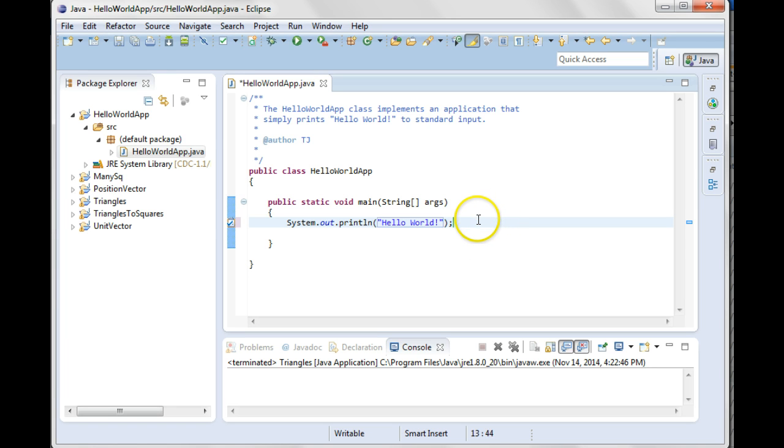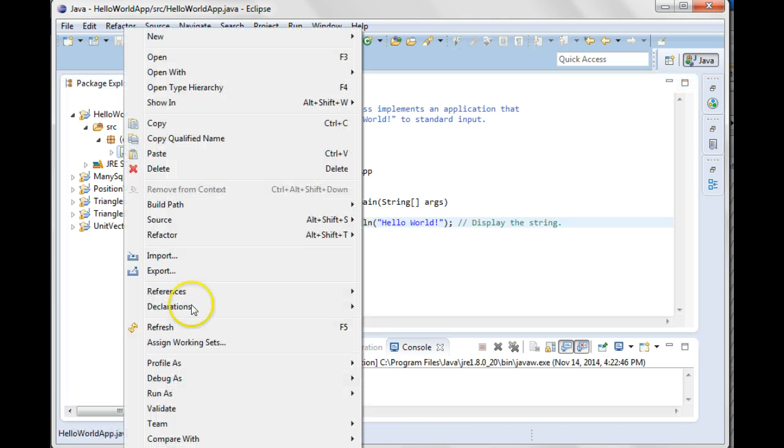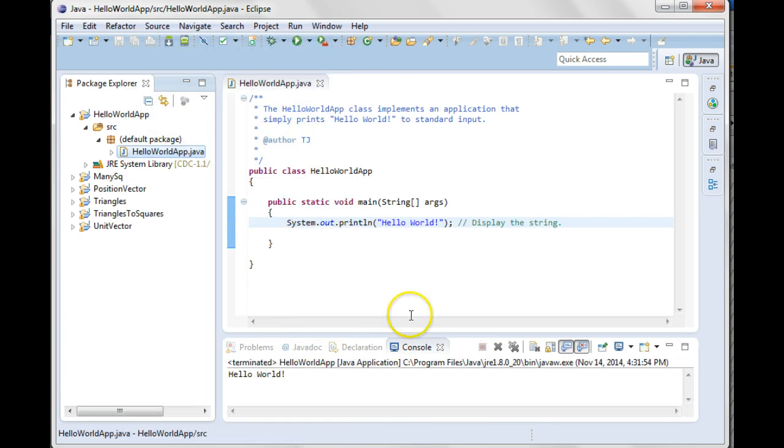Okay, and I can stick a little baby comment in here with the slash, display the string. So that's what this is going to do, is display the string. And if we did it right, this will all compile. Yeah, this will all compile. Run as a Java application. And there it goes. Look, hello world right there.